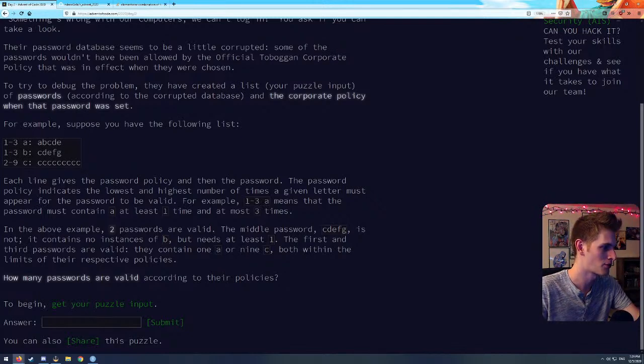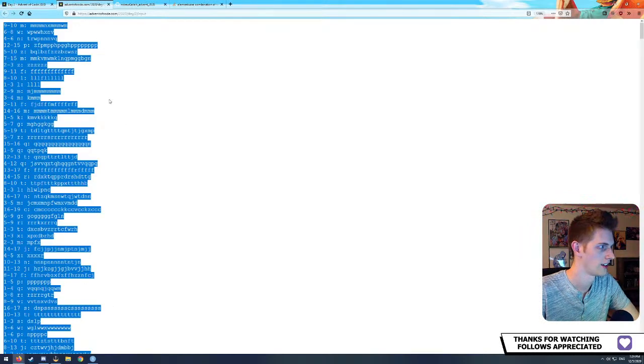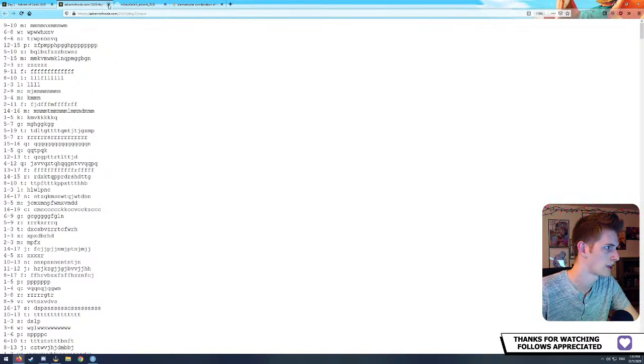All right, so in the password above, 2 passwords are valid. The middle password is not because there's no B's in it. So how many passwords are valid according to their policy? All right, we are getting this again.